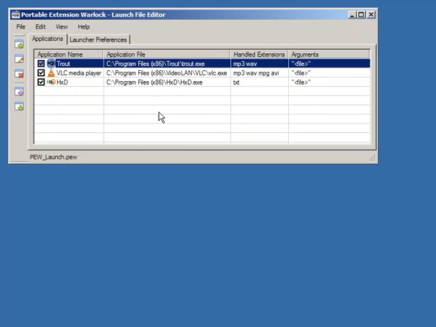But if you've got your USB stick with all your favorite programs and you want to use your programs to open certain files, well, you can't modify, or you shouldn't modify, the system associations on a computer that you don't own. So Portable Extension Warlock is designed to manage that stuff for you in a portable way that makes no changes to the system. So basically, you're setting up an alternate set of associations with your own applications that are residing on your USB stick or your CD or whatever.